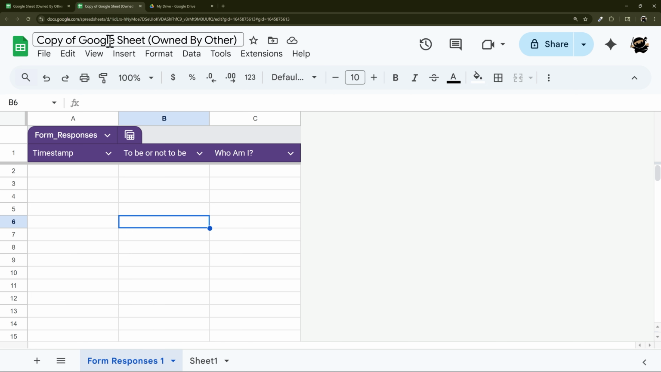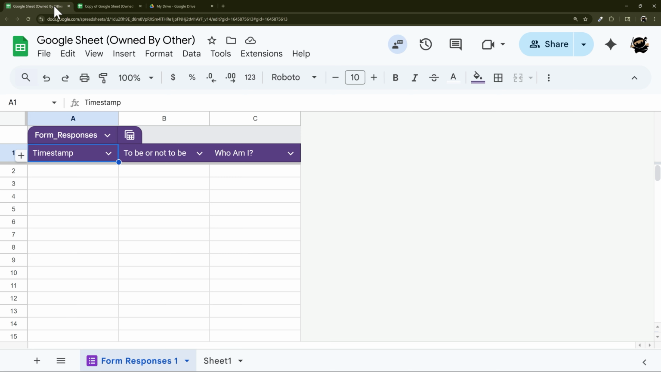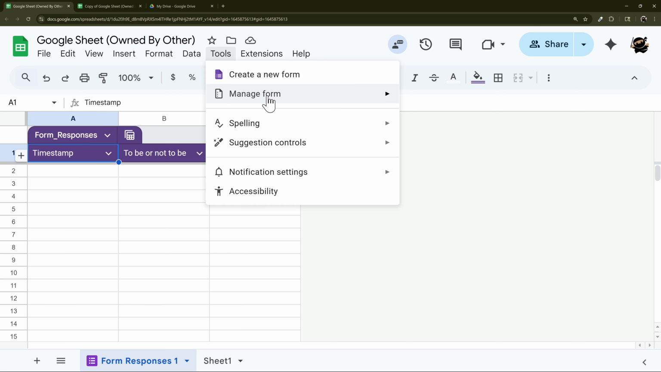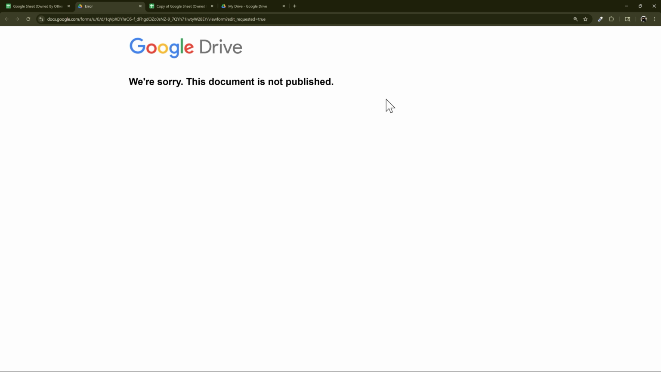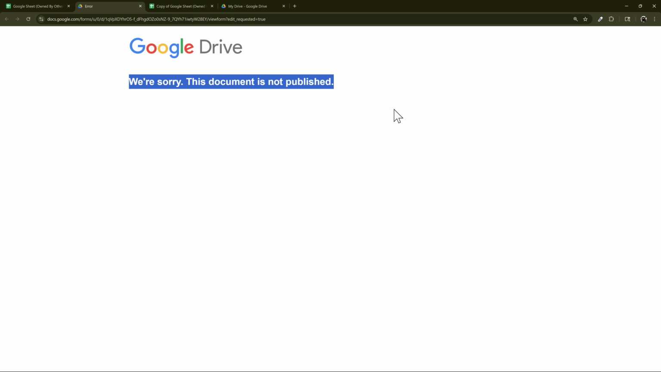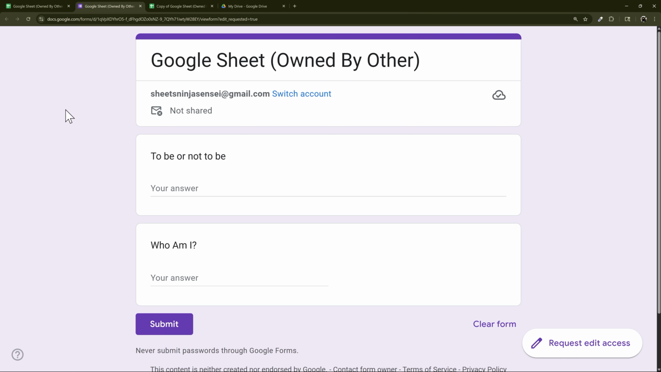Now, why does this happen? This happens because the Google Form is not accessible to us. If we go here to Edit Form, we have an error, and this is not published. Let me go to my other tab and publish this form. Okay, so I just published this. If I go like this, you can see I can view it, but I can't edit it, and I have this Request Edit Access.